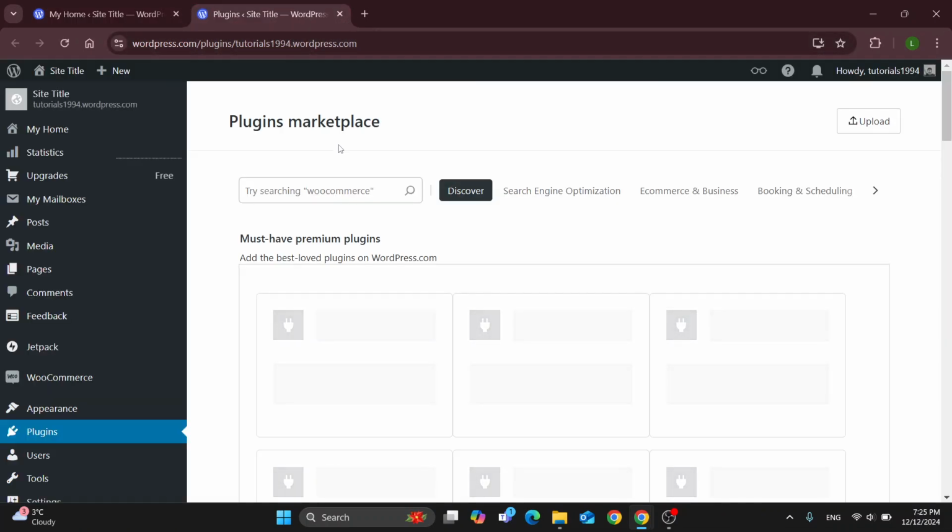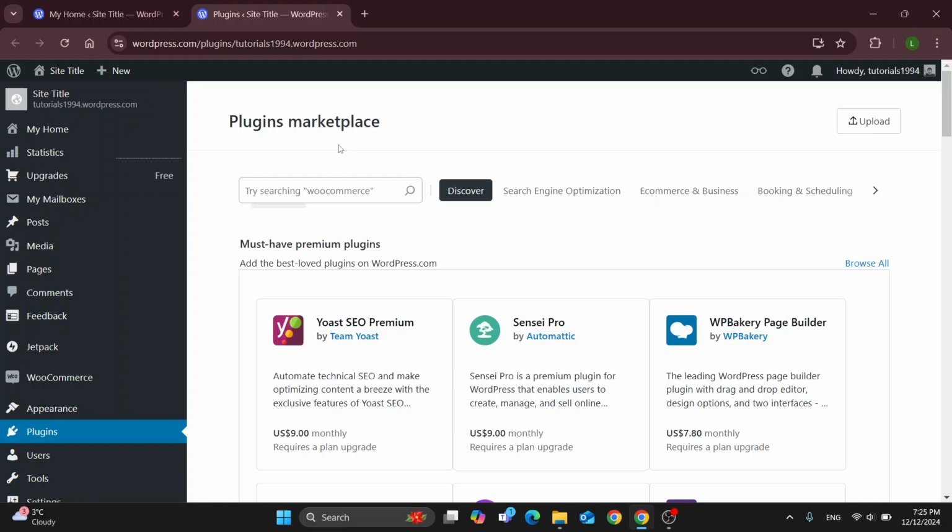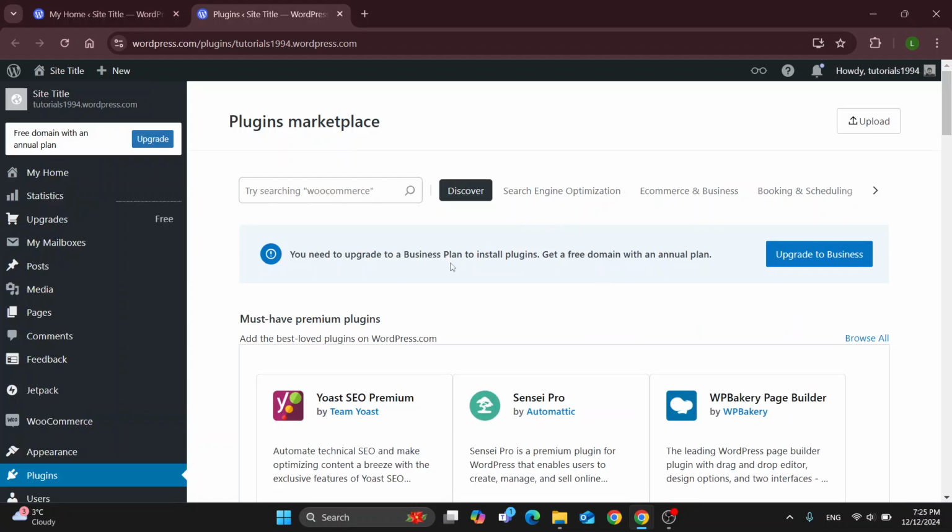This is going to open up this new marketplace for your plugins where you can find all the plugins that you can use. And here is all the plugins we have in this main page, and at the top of the screen we have a search bar. We want to use the search bar and search for Elementor.